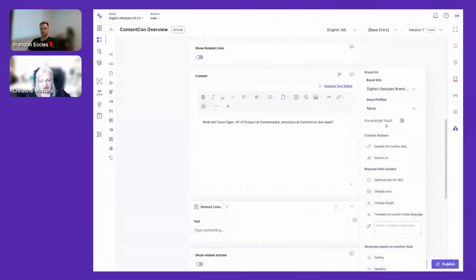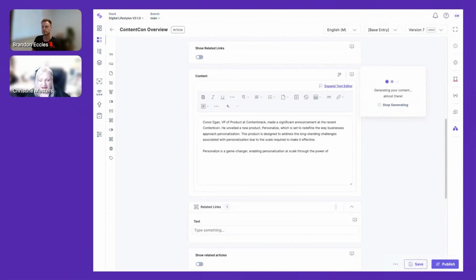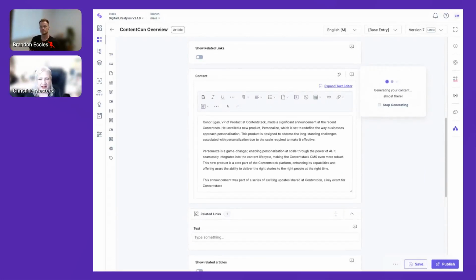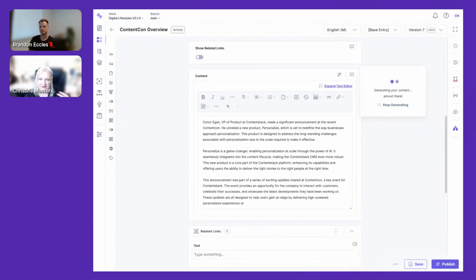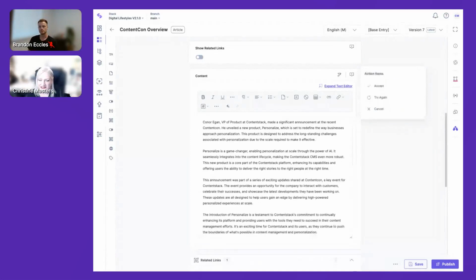Now this time I'm going to turn on Knowledge Vault. So if I turn on the Knowledge Vault and ask essentially that same question again, this time it's actually going to do a retrieval augmentation, which means that it's going to get information from my vector database or my Knowledge Vault and add that background information, which has information about what products were announced, into this prompt that gets sent to AI.